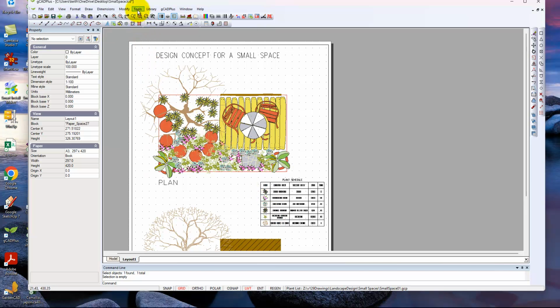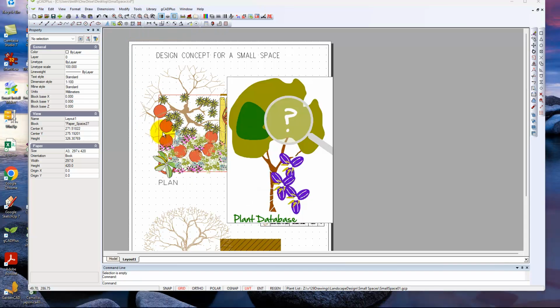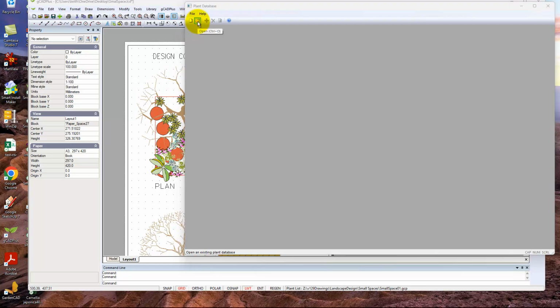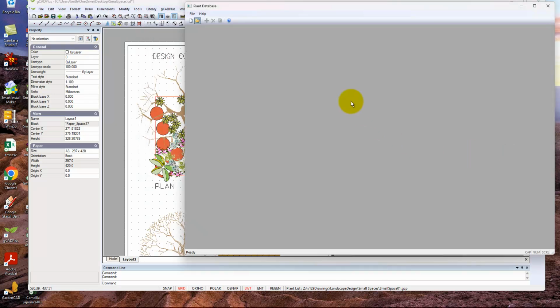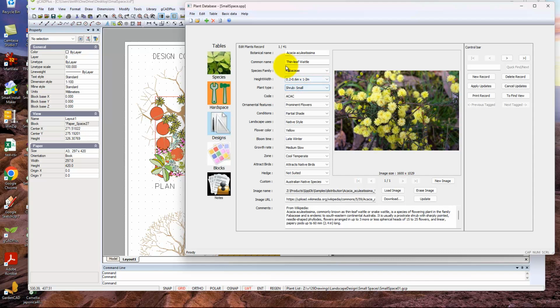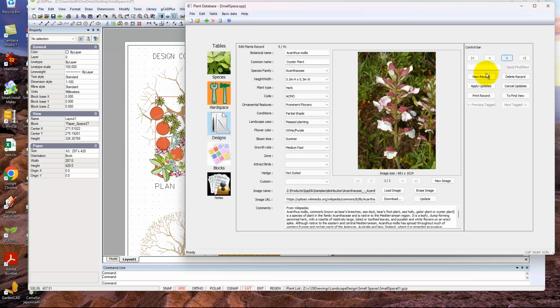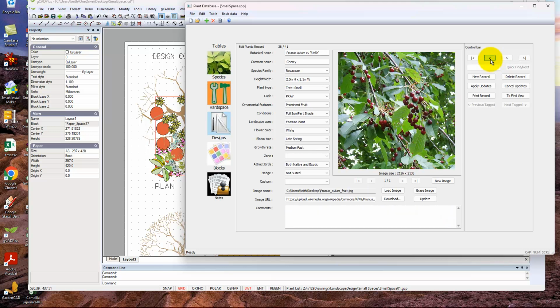We have a link in the tools drop down to our companion plant database, and we can click on it here and that will load it. There is no database file open, but if I click here, I can open one from the desktop that I'll call small space, and up pops the database so we can scroll through it and show the plants in it. Go to the end of the database, come back through it, and you can see it's an extensive collection of photographs and information about each particular species.